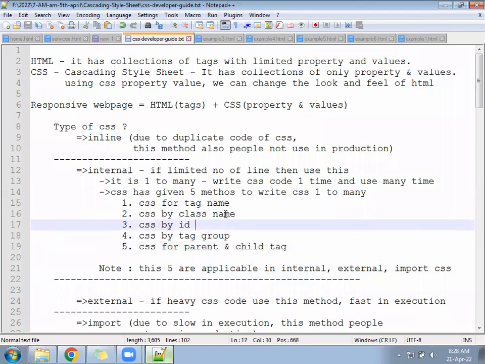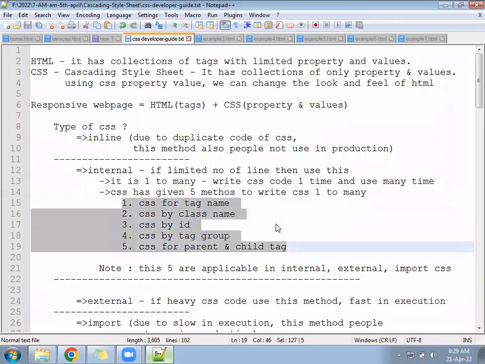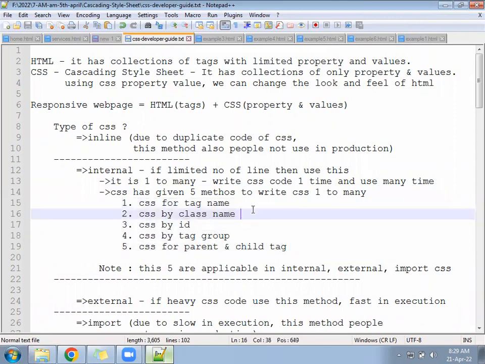Bootstrap is based on this method, CSS by class. Everything is based on CSS by class. Class is there, ID and tag name are also there. Some points are written on these 4-5 methods also. Okay, then we'll see you tomorrow. We will work on internal CSS. These 4-5 methods we have, we will implement them. And after that, we will design different templates.